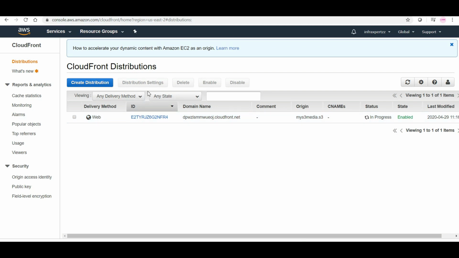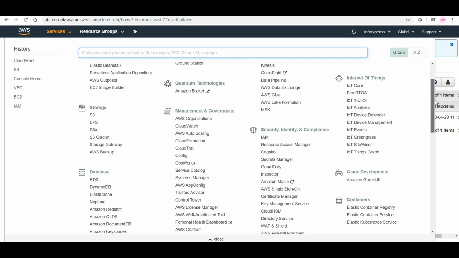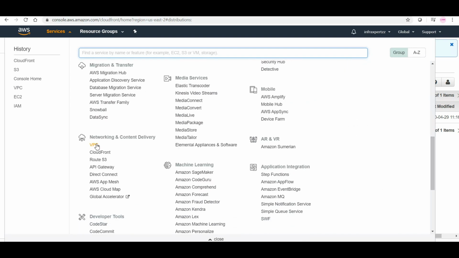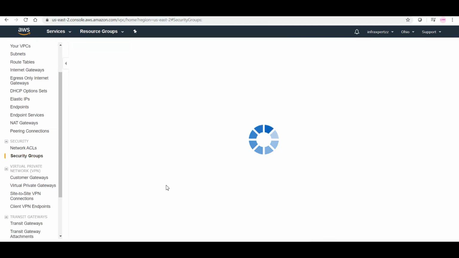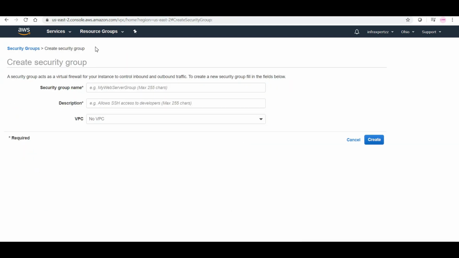While this goes on, let's go ahead and create some security groups. Where do we find our security groups? In VPC, and VPC is in network and content delivery. So here we are in our VPC console, and let's go to security groups. Let's create one security group with the name my fault tolerant DMZ.